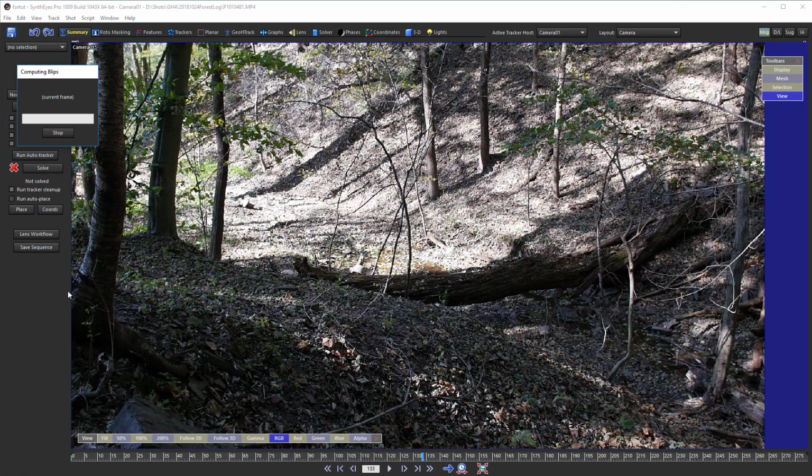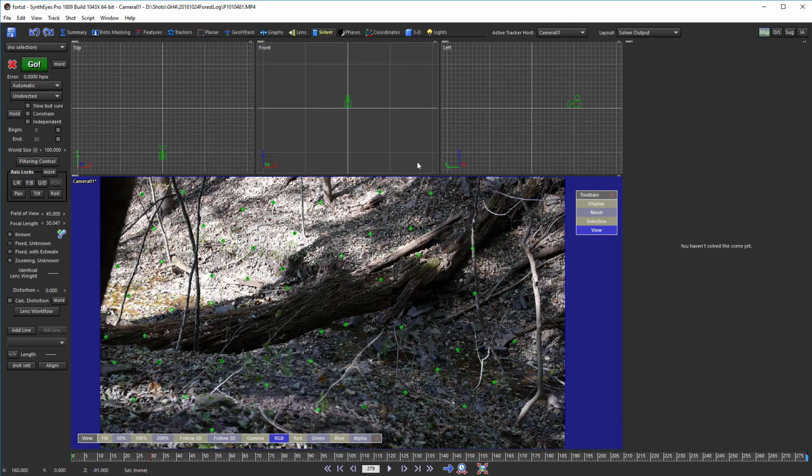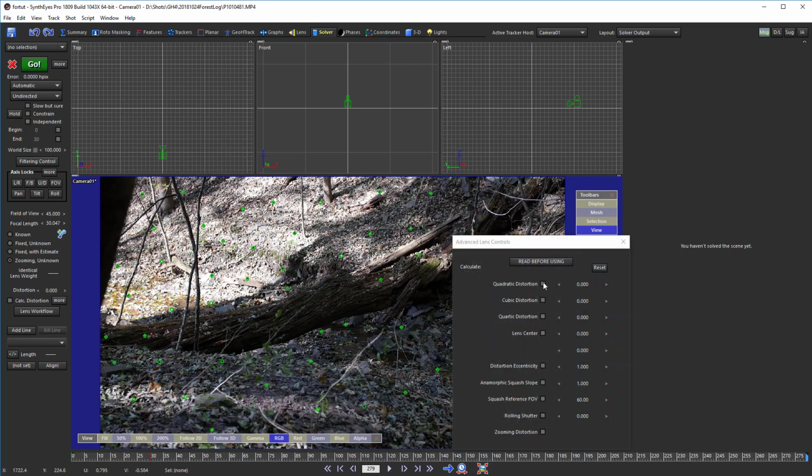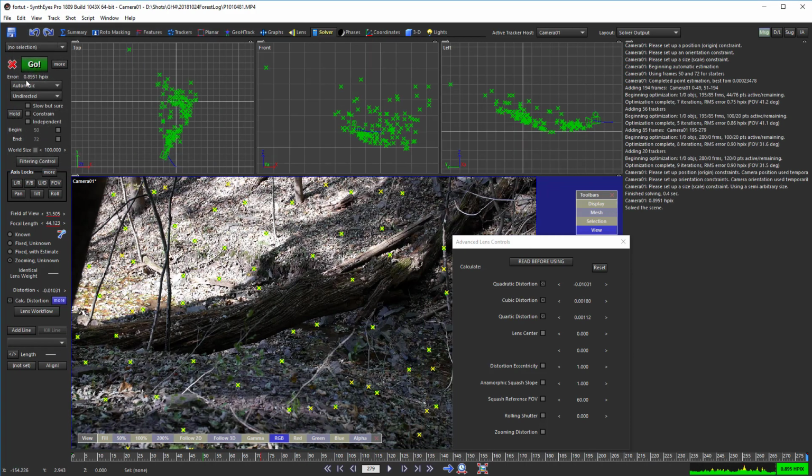As usual, we're going to start out with the auto tracker, and there's the usual caveat that you should probably take a look at these trackers and make sure they're really okay. We're just going to move on to the solver. And because it is a zoom shot, we do need to let it know. And we're just going to turn on a couple of the distortion settings here and fire up the solver. So we get an initial solve that's a little bit under 9/10 of a pixel. So that's really pretty good.